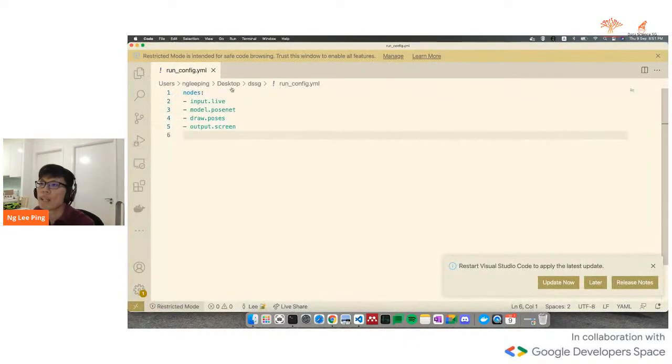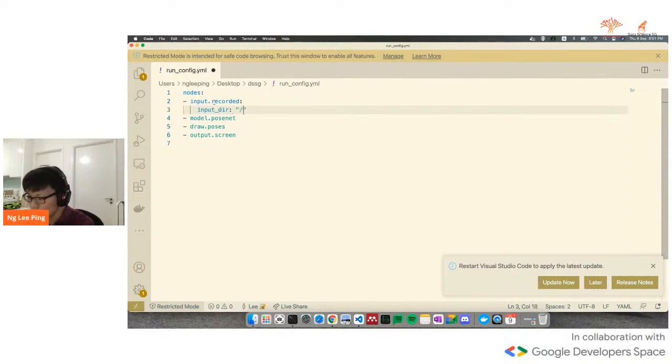So let's go back to here. Instead of live, it's going to be recorded. And I will change the input directory, and hopefully I remember this correctly, on my desktop and under input.